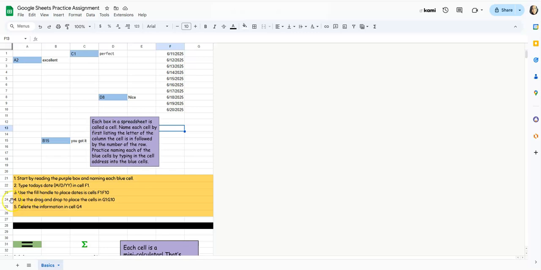Step 4 says to use the drag and drop to place the cells in G1 through G10. To use the drag and drop feature, you need to make sure that you have your cells selected because again, we need to tell the spreadsheet what cells we want to work with. Because I've unselected my cells, I'm going to click and drag over the cells that I want to select. I am not clicking and then dragging from the fill handle. It's not what I want to do. Instead, I'm just going to click on that first cell and drag my mouse down so that it selects the cells I want to work with.